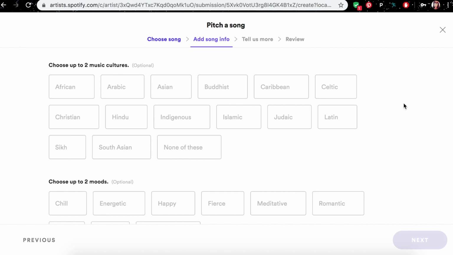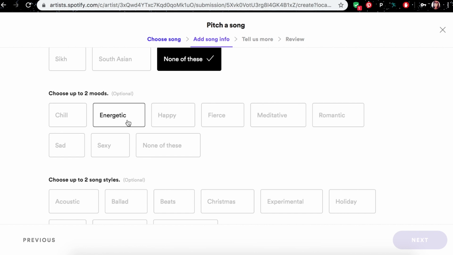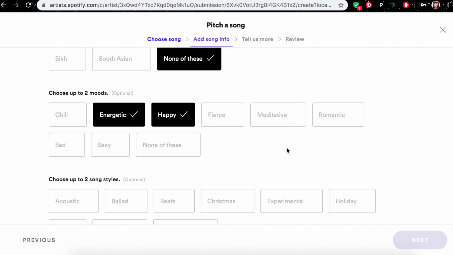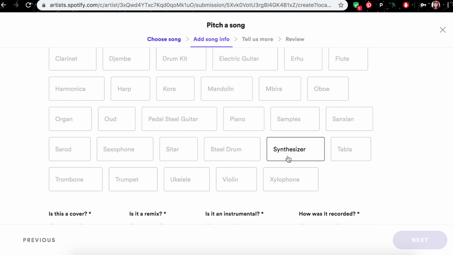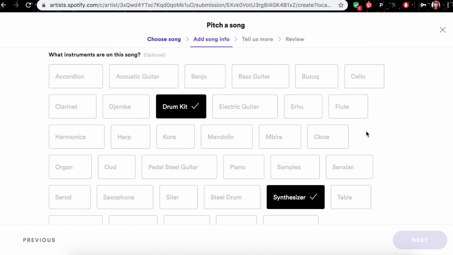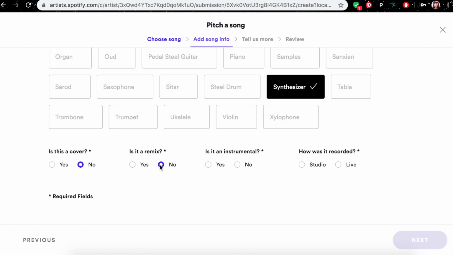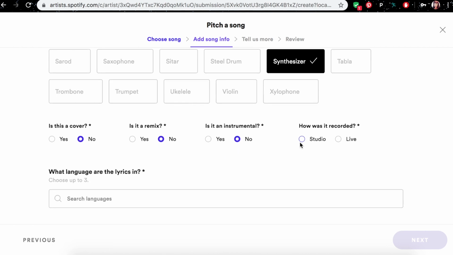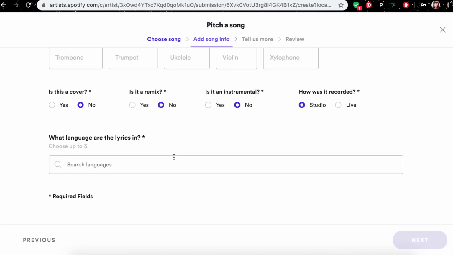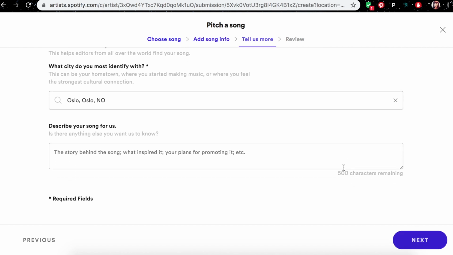We can choose up to 2 musical cultures, and I guess I'm none of these. And this is energetic and happy. Yeah, beats. That's like basically it. Can I choose electronic drums? No. Is it a remix? No. Is it an instrumental? No. How was it recorded? Studio. It was recorded under my bed, obviously, under the loft bed, but let's not talk about that. What languages are the lyrics in? So, English. Yeah, next. I'm from Oslo, Norway.